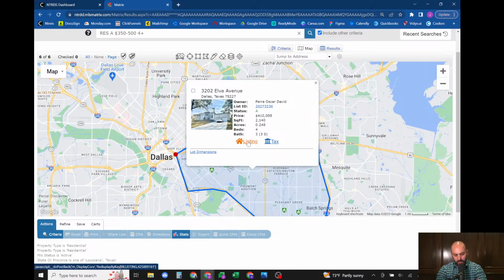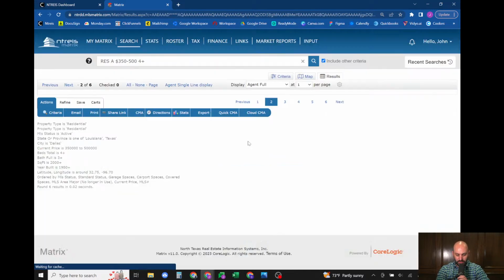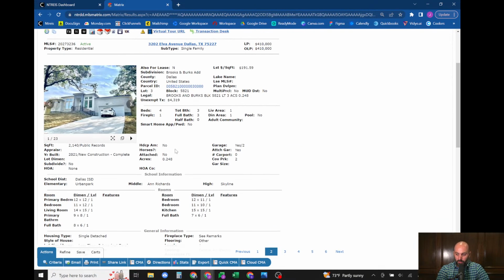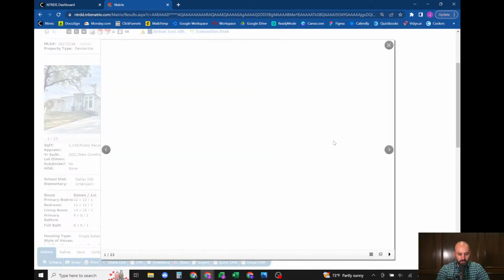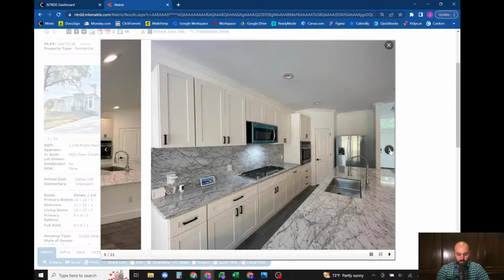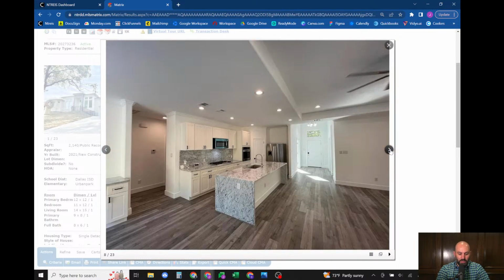And then you can go, okay, this picture looks good. Let's go to the listing. Right here, now you can see a little bit more detail about the property, mostly the pictures here. So you click on the pictures, you can slide through. Oh, that looks nice. That looks nice.